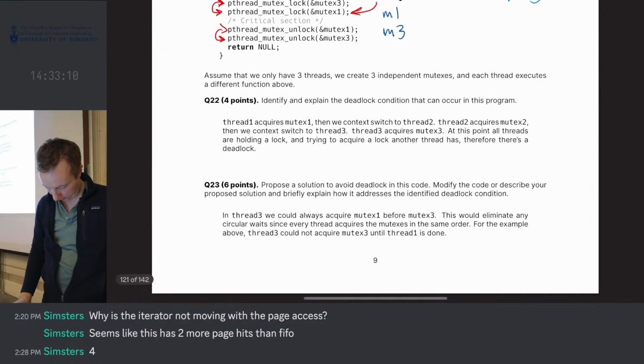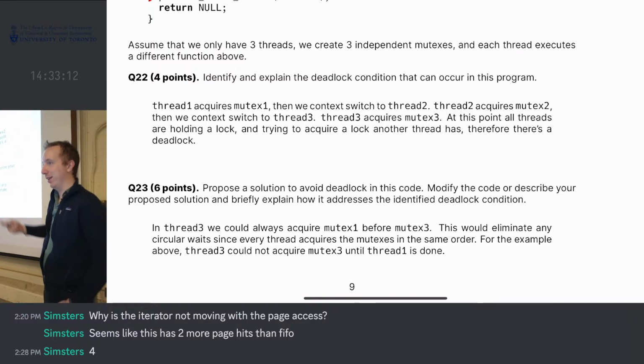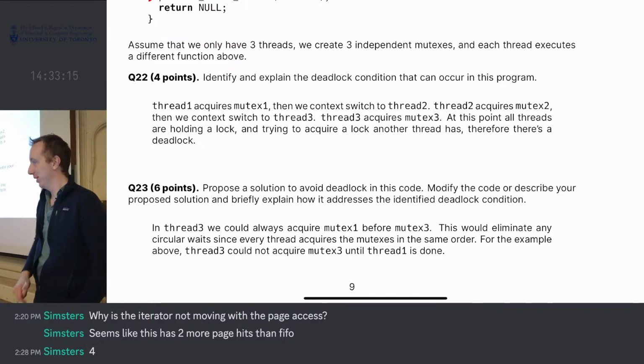All right, holy crap, just swapping 2 lines, that was 6 points. Sweet.